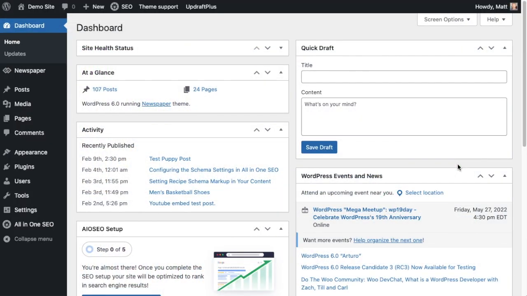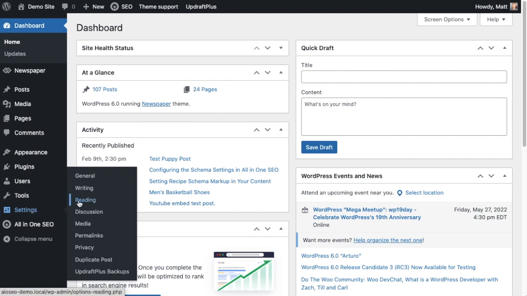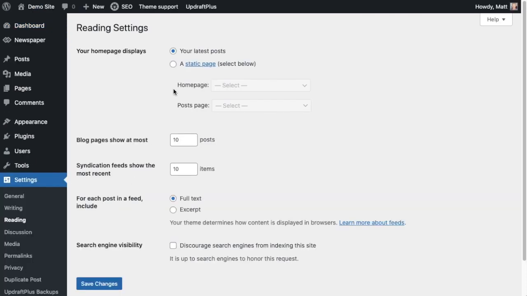So there are two ways to do this depending on whether your website displays your homepage as a list of posts or as a static homepage. If you remember, over in the settings section for WordPress underneath reading, you determine whether your homepage is going to display your latest post or a static page. So I'm going to show you how to adjust these settings in All-in-One SEO if your homepage displays your latest post. I'll show you that first, and then I'll come back and show you the other way.